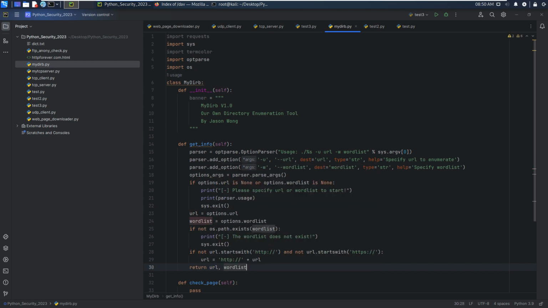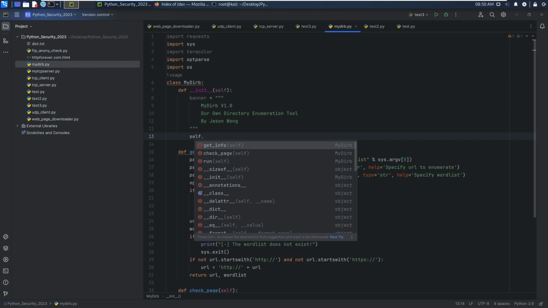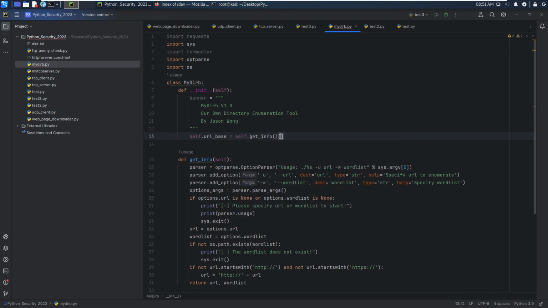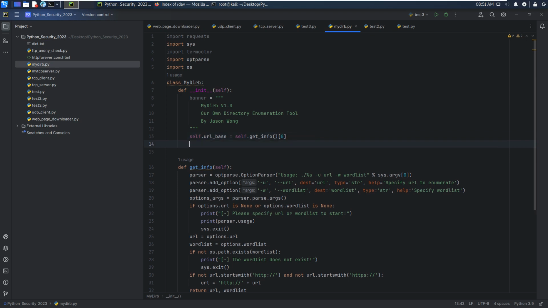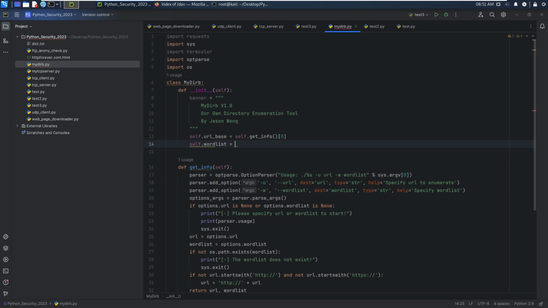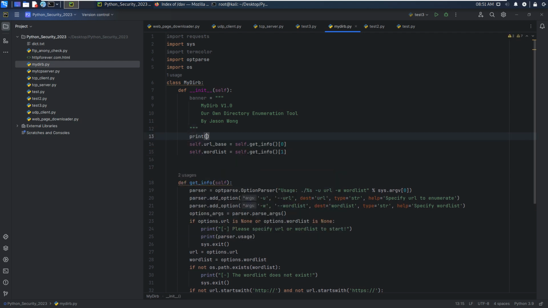URL, word list. And then in the init method, we can define the attributes of the object or instance, right? URL base should be self.get_info, the first element, and self.wordlist, self.get_info, the second element. Now here we need to print the banner.